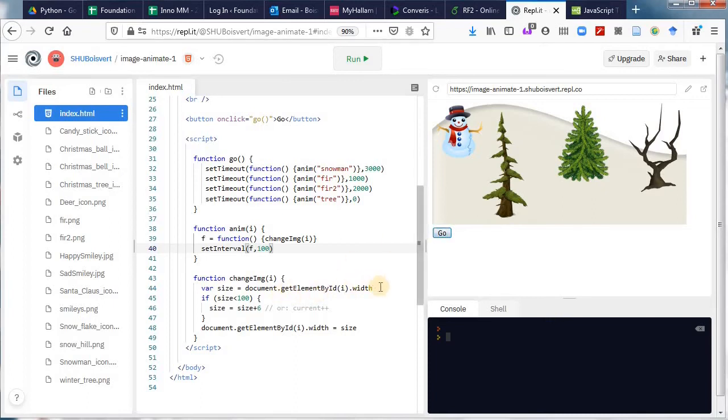How do I do this? I pick up the size of the image. So if we're changing an image called snowman, for example, it picks up the image snowman and picks up its width. Then if that width, that's the size, if that size is less than 100 pixels, then it adds 6 to that. So it increases the width from 0 to 6, and if it's 6, from 6 to 12, from 12 to 18, and so on, until eventually the size gets over 100, and then it stops. Finally, it changes the width to the new calculated size. So pick up the size, add a few pixels, change the size to the new one, and that will change the size of the image.